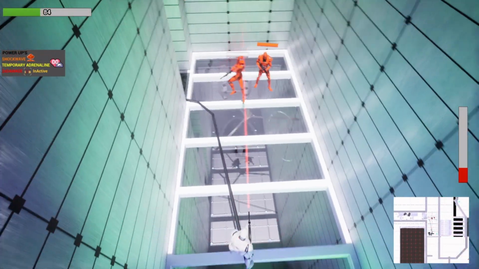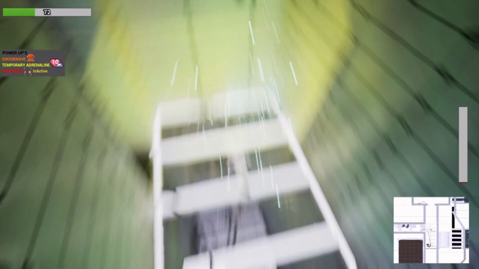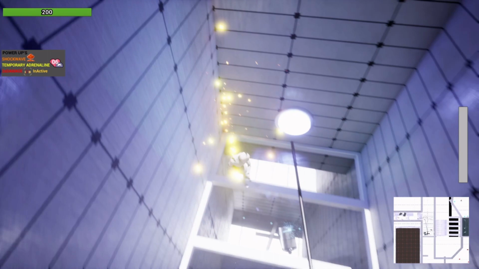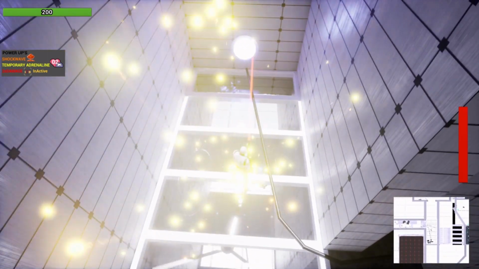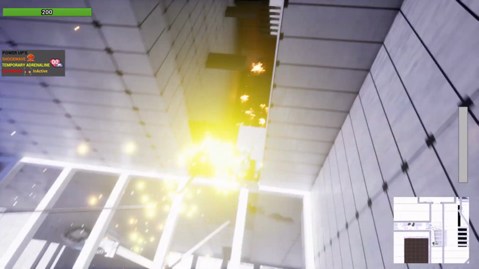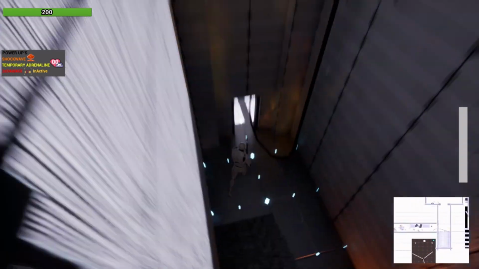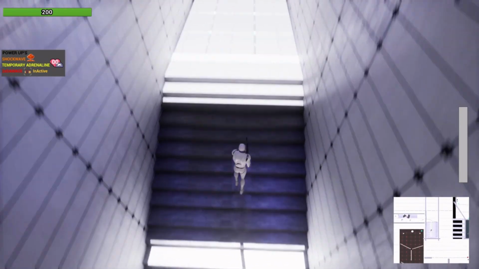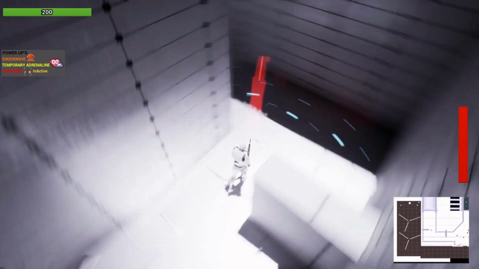I might die right here. Like that. And so I feel like it teaches the player to look around and look for opportunities. And I feel like I wanted to emphasize that early because it comes in handy at the end of the level when you have to fight the bosses. Let's find these guys.